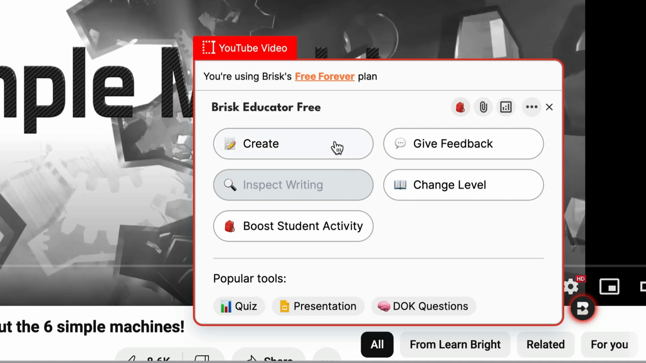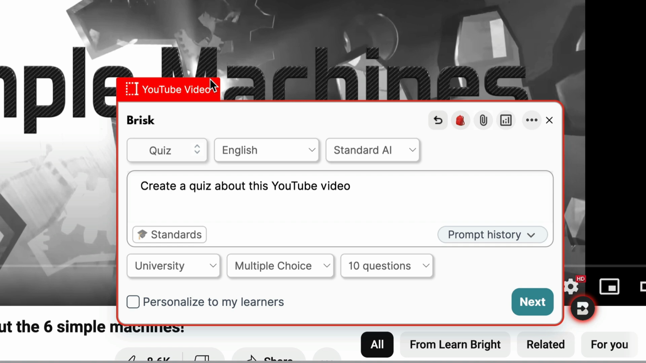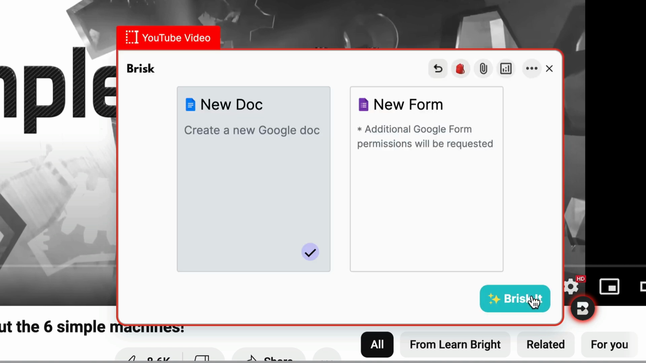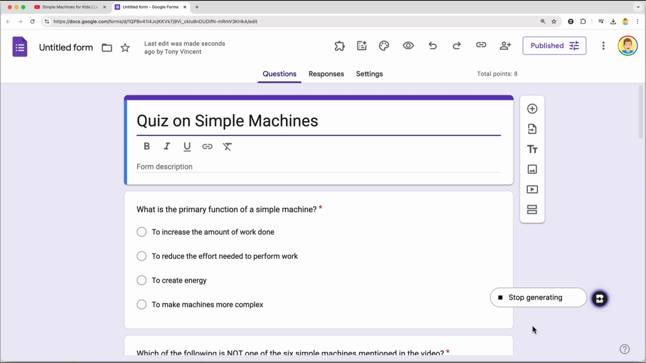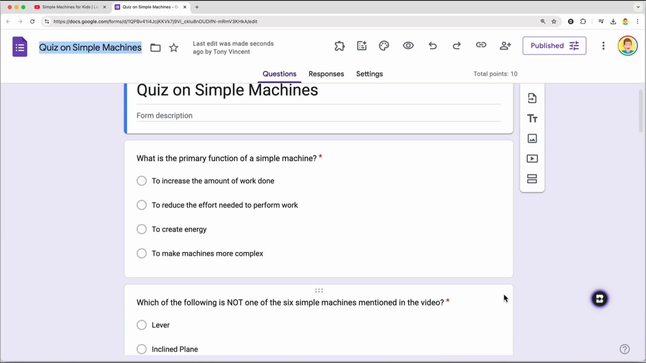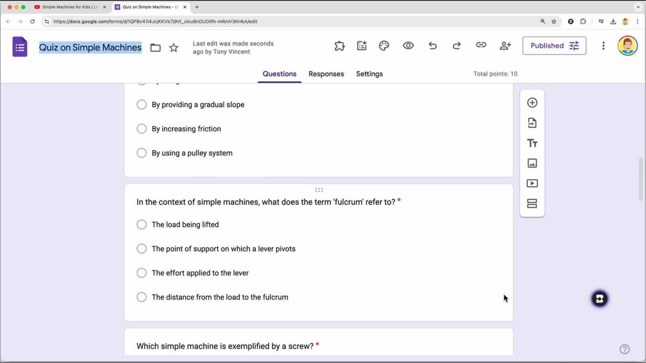Let's say I want to make a quiz. I click Quiz and fill in details like grade level, question types, and the number of questions. Then I hit Next and choose where to save it: Google Docs or a Google form. I'll pick Form. And just like that, a draft quiz is ready for me to revise, complete with answers.